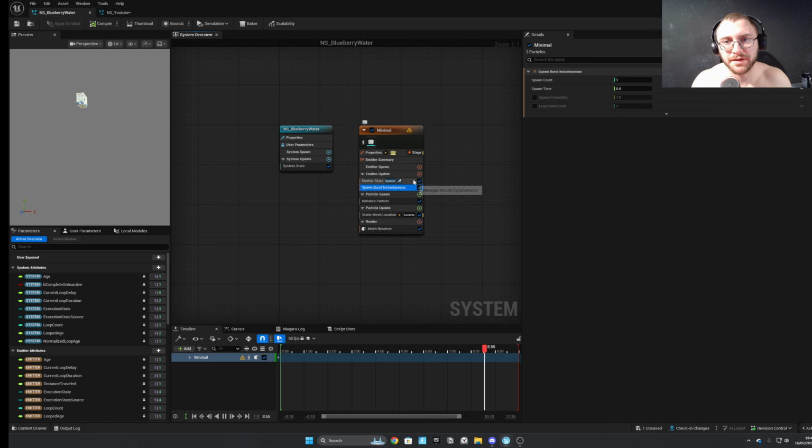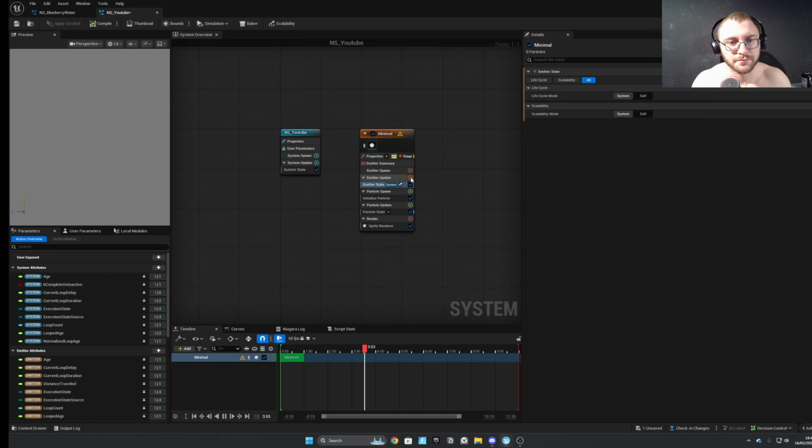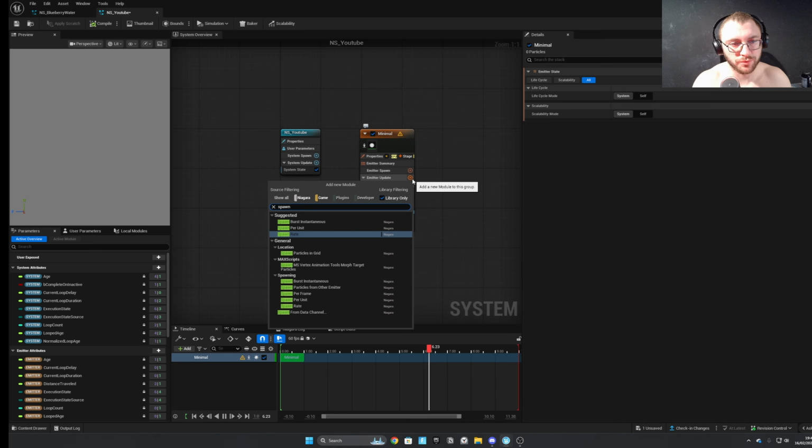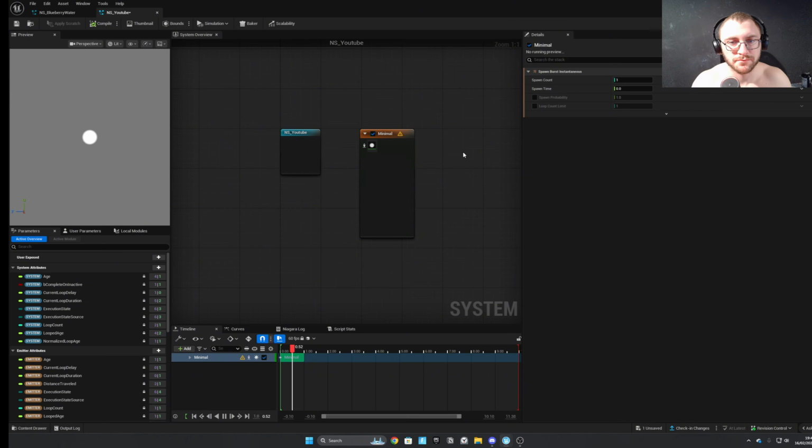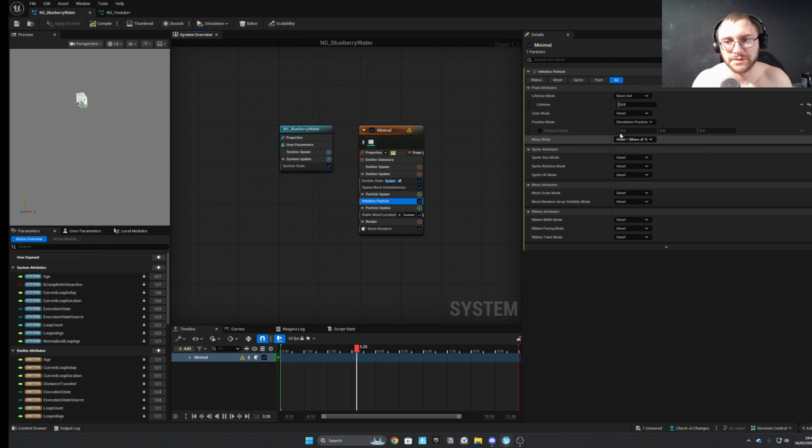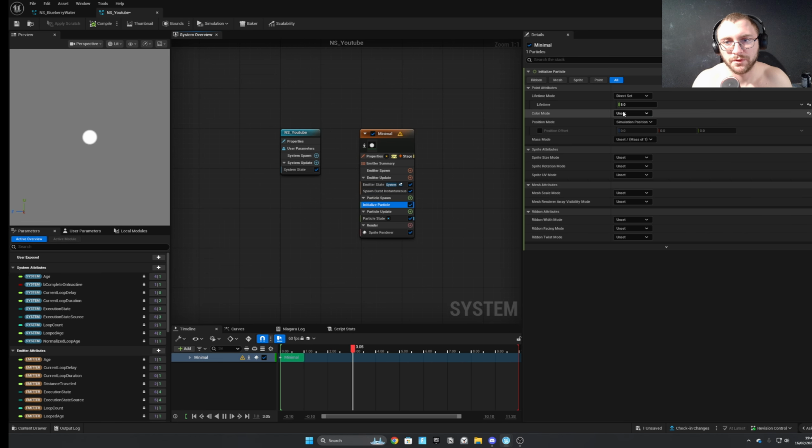Spawn burst instantaneous, we're going to have on 1 and 0. So we need to add that in. Spawn burst instantaneous. 1 and 0, perfect, just what we want. Initialize particle, cool. We want lifetime on 0. Lovely. So let's go ahead and change lifetime to 0 over here. Okay, it all seems fine.